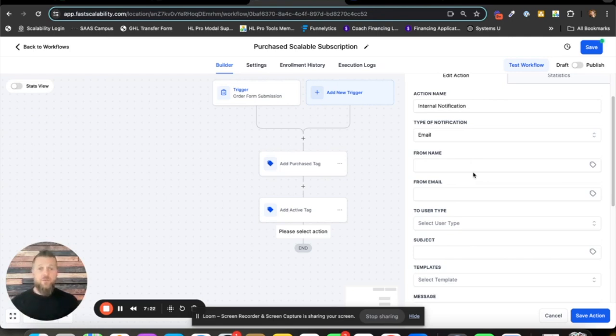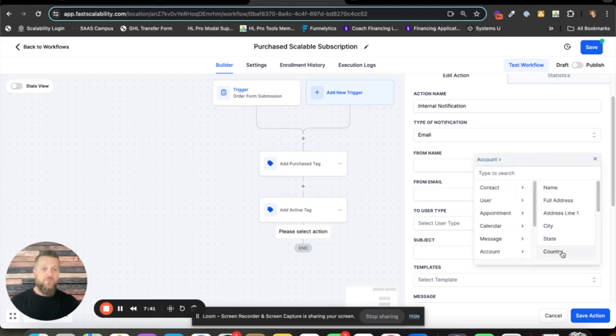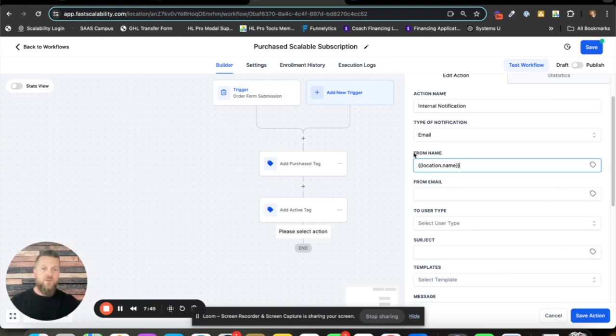Remember at the very beginning here, we set up your business profile to where it had the proper information in the proper spaces so that we could do these automations and it would pull information from your business profile and plug it into here. So if I go to this little tag off to the right of the from name and come down to account and then do account name it puts in this little code, location.name with the little things around the ends. This is going to pull the friendly business name from your Scalability business profile.